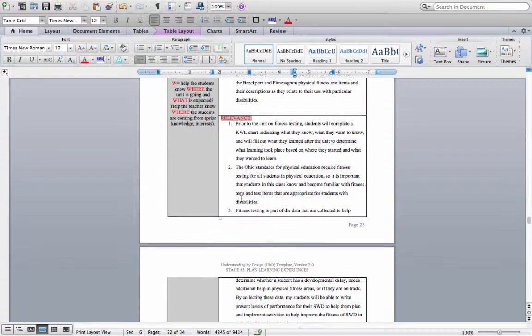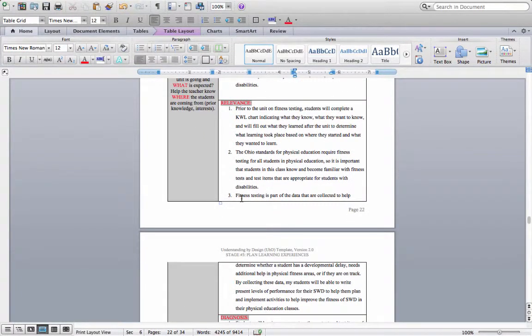Relevance. So, again, this is just talking about why they're doing this. So, why is this important to them? One of the things that I like is to help the students write out what it is that they know, what they want to know, and then afterward figure out what they actually learned. Okay, so that's the KWL. So, what do you know? What do you want to know? And then what did you learn?